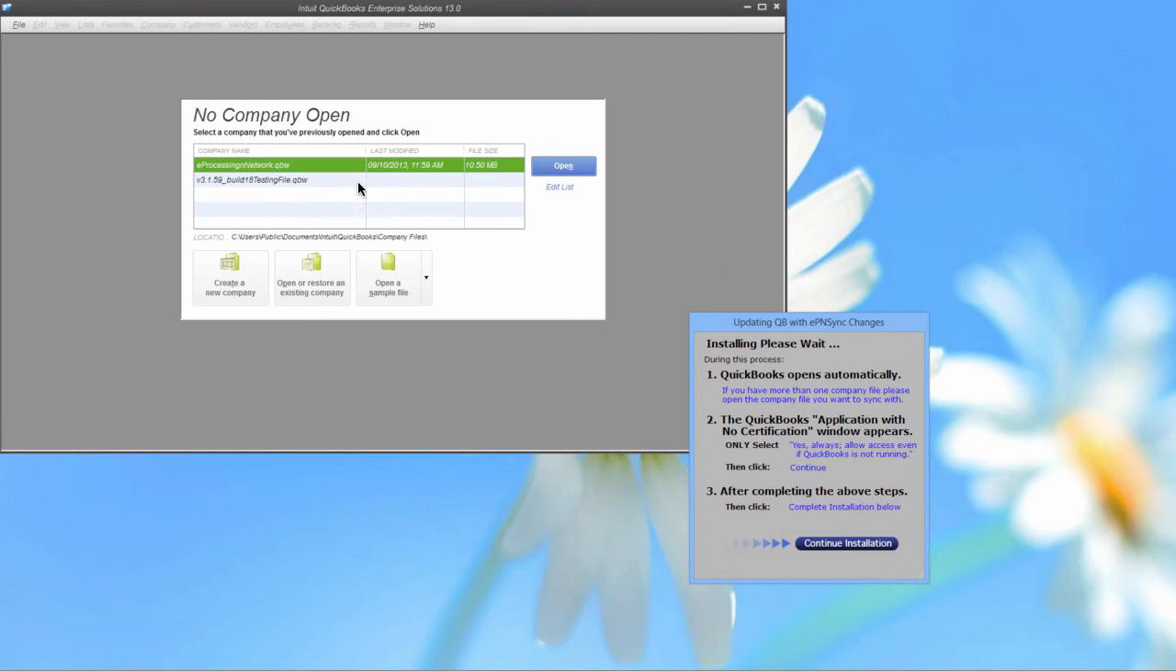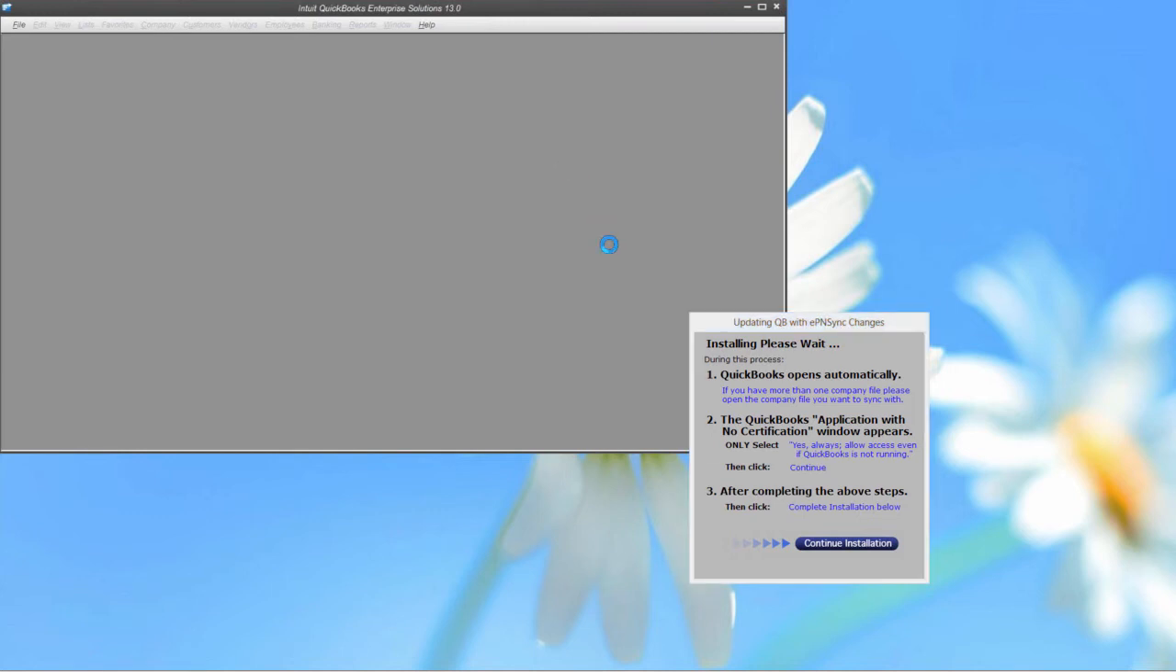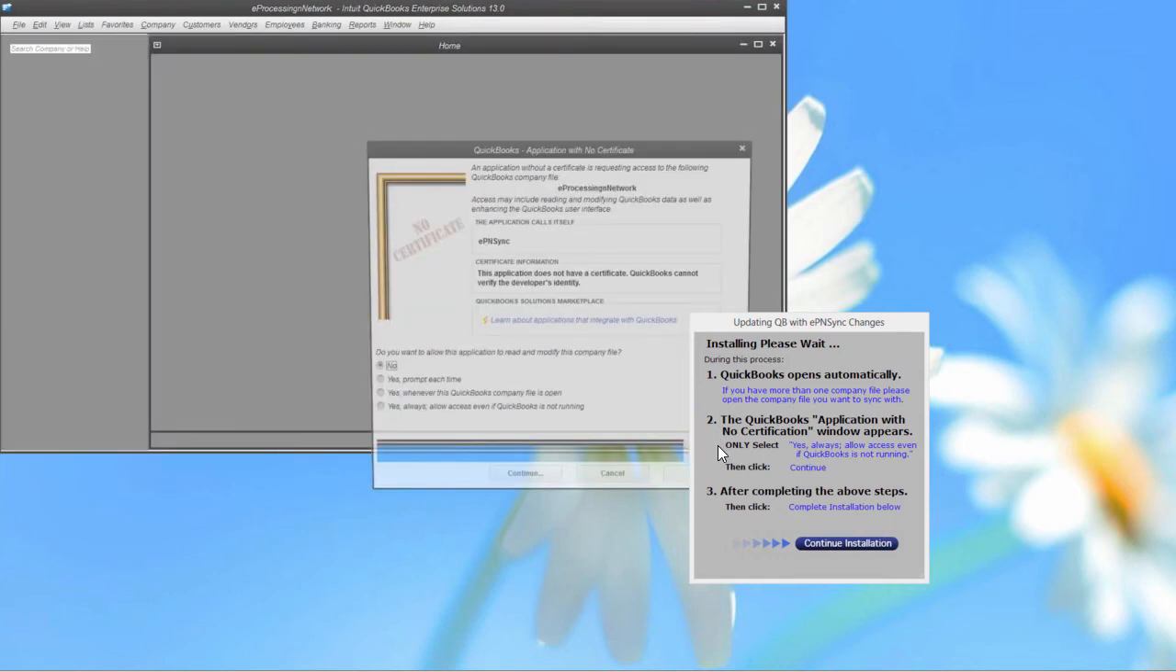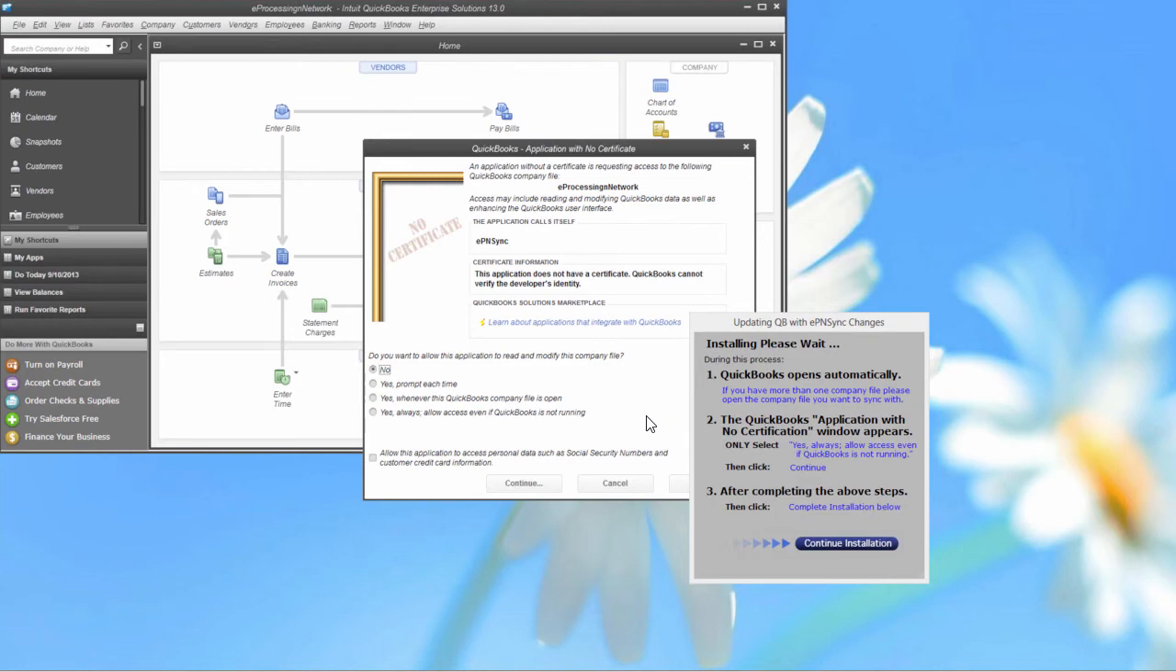So if you have multiple company files, you may see this pop up where you have to select your company file. If you just have one, it'll more than likely just open that QuickBooks file. But because I have two listed, I'm going to go ahead and tell QuickBooks to open that company file. And now we get the application with no certificate window. So the only thing that we have to do is select yes, always allow, even if QuickBooks is not running, and then click on continue.